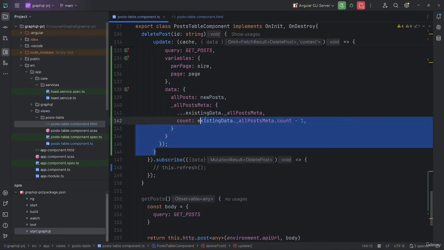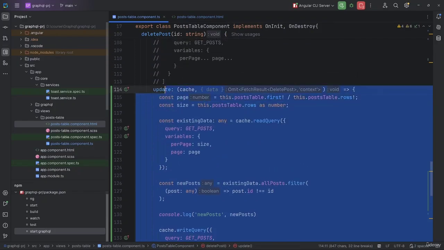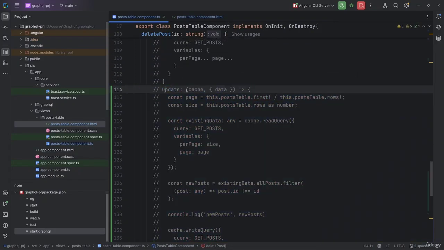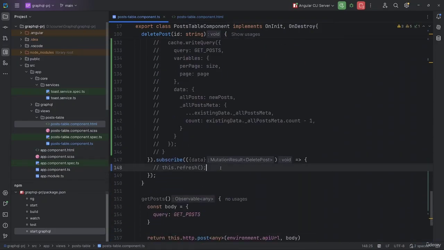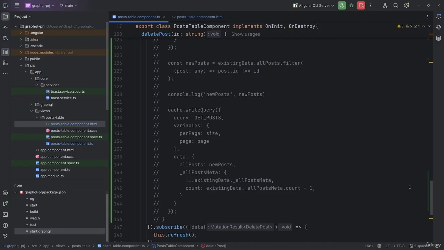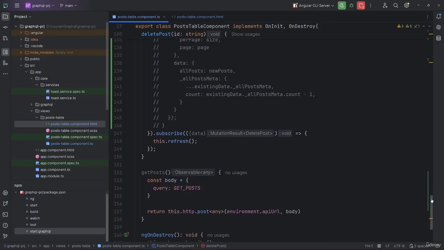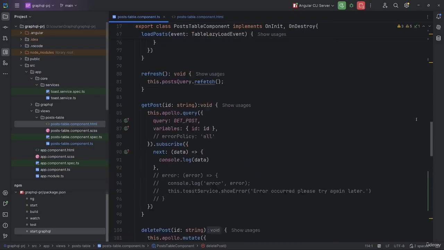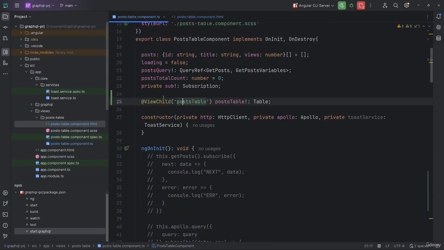In the code editor, I'm simply going to comment out the entire block related to the manual update of the cache. Instead, I'll uncomment the this.refresh method that we had previously. This way, after deleting a post, we will just trigger a fresh query to the server and reload the updated list of posts. As for the viewChild decorator that I added earlier to access the table, I'm going to leave it exactly as it is.